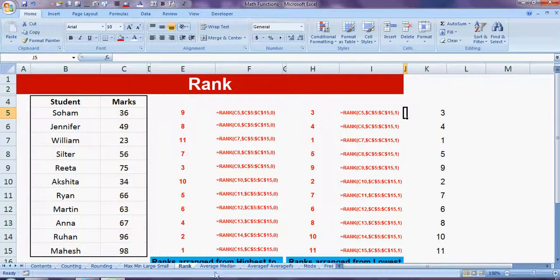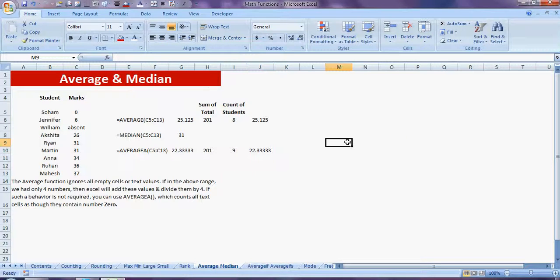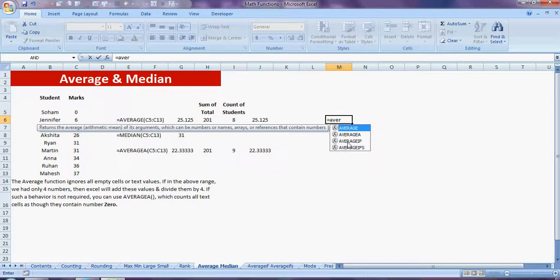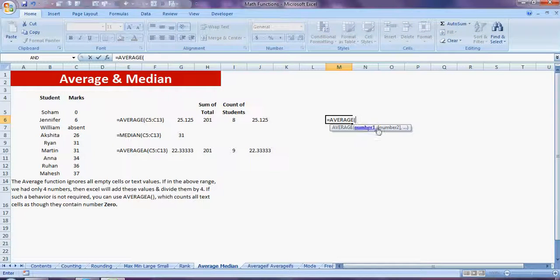Okay, now the next functions which we'll be doing are AVERAGE and MEDIAN. So basically Excel makes it very easy for us to find the average value for a set of numbers. In case of AVERAGE, the basic syntax is average, then the numbers, number 1, number 2, number 3, just select these numbers, so you'll get the average, that is 25.125.